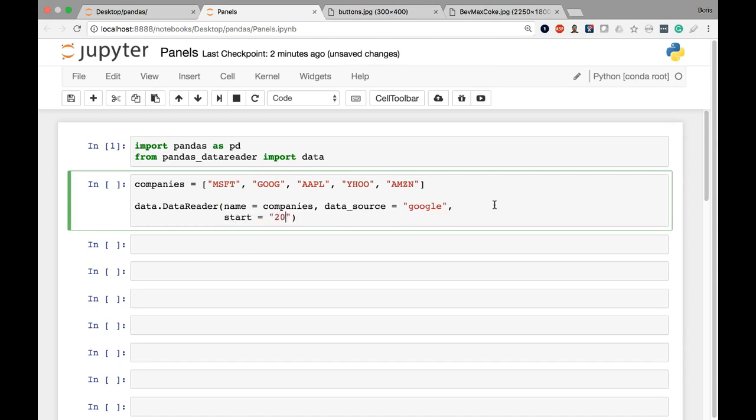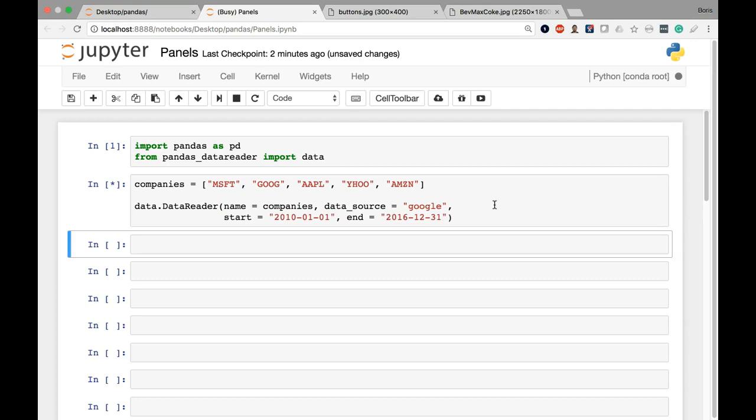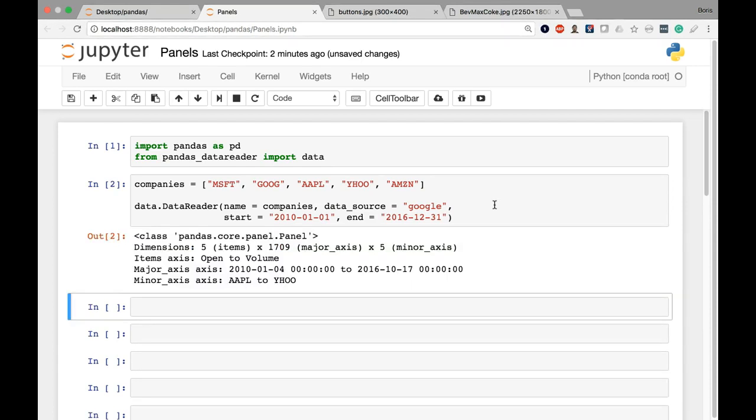And I'm going to put the beginning of our date range at the beginning of 2010, January 1st, 2010. And the end will be the end of 2016, which is December 31st. So I'm going to press Shift-Enter to execute. And as you'll see when it loads the final result, it's going to be a little bit underwhelming. So we are going to get a panel object back, but we're just going to get these 5 lines.